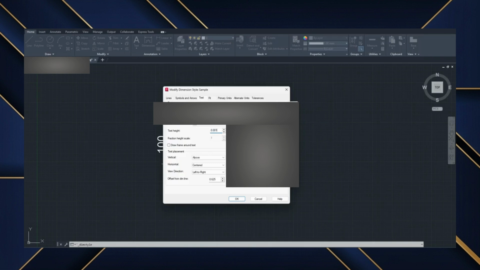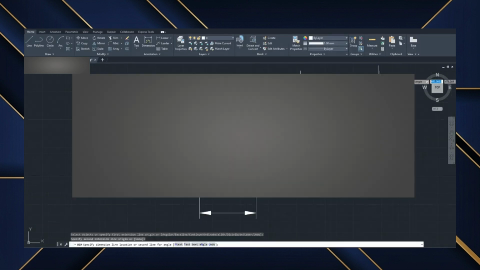This method is useful for cleaner presentation drawings where dimension indicators are needed without cluttering the layout. Both approaches are quick, effective, and can improve the overall appearance of technical drawings.